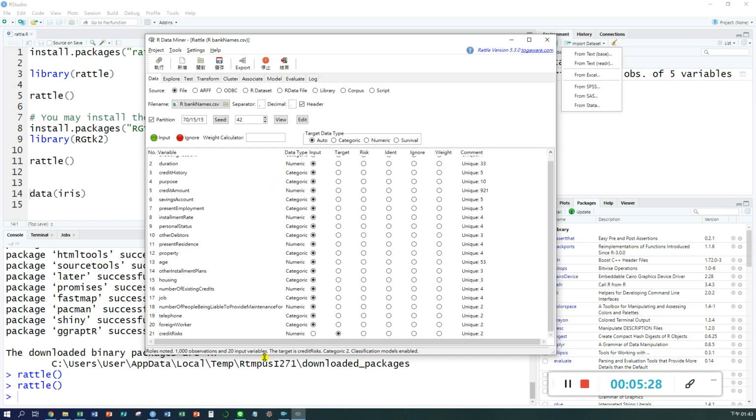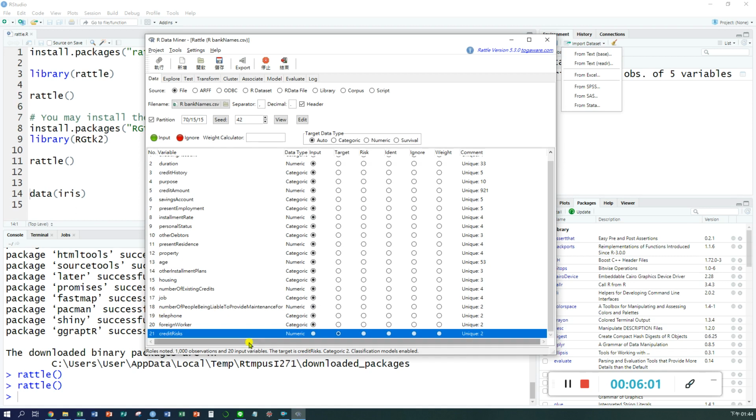There are 1,000 observations for this data set, as you know. They also have 20 input variables and also a target variable called credit risk. It's the credit for your client, which is the 23rd variable, this one. So this one is our target.